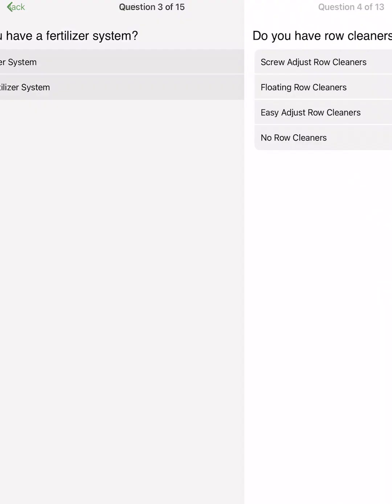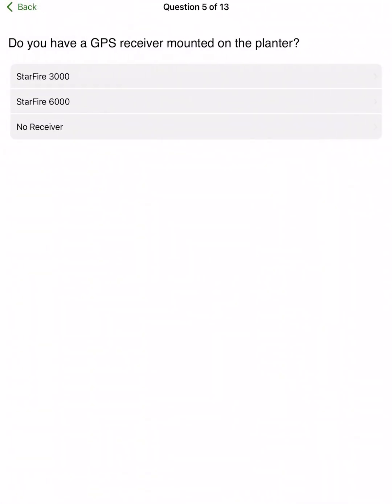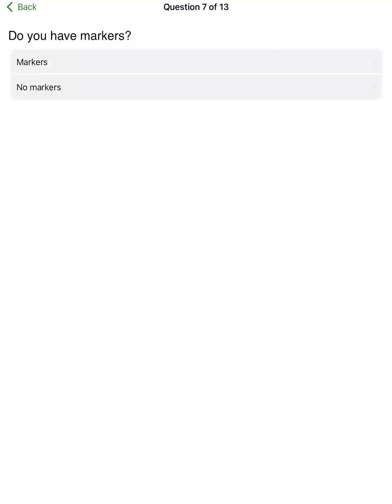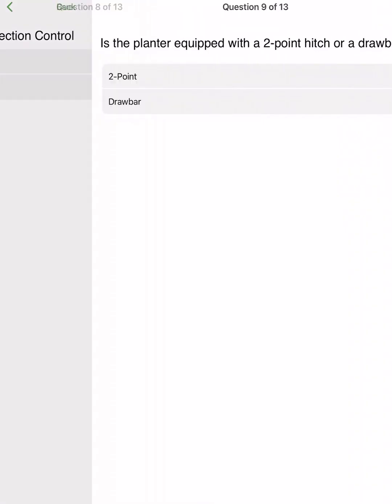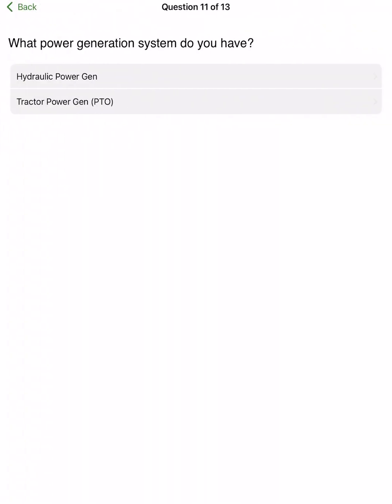It's not got a fertilizer system on it. We've got some Easy Adjust row cleaners. We've got a Starfire 6000 on it. It's using SeedStar 4. We do have markers, do have section control, and it is a two-point planter. Does have easy fold. We've got lots of information here, lots of questions, just so we make sure that the information they provide to us is going to be correct for the planter that we have.